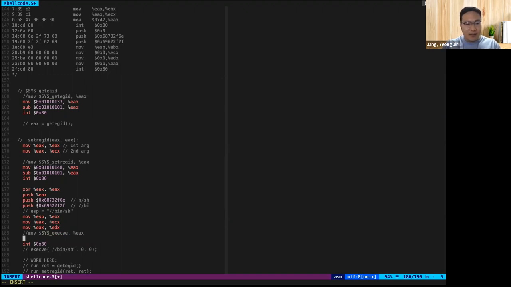Now we know that the EAX is zero. And then there's an instruction, move byte. We can move just one byte. To move the EXECVE system call number to the EAX register, note that the last one byte of the EAX register can be referred to as the AL register. So if we write the instruction like this, it will change.